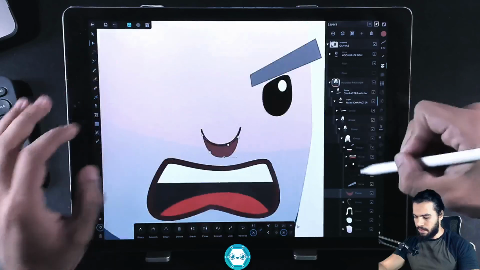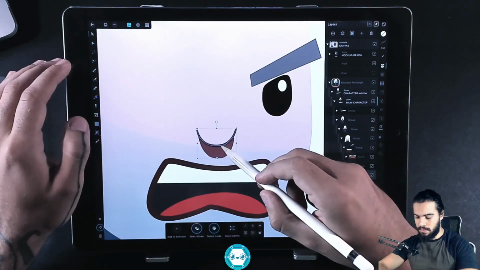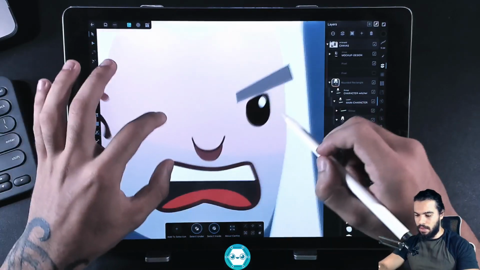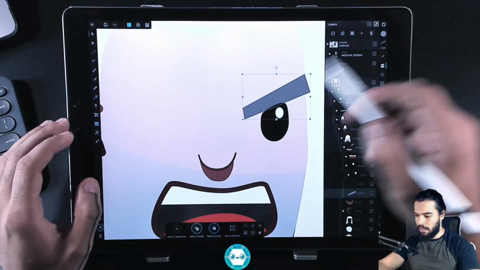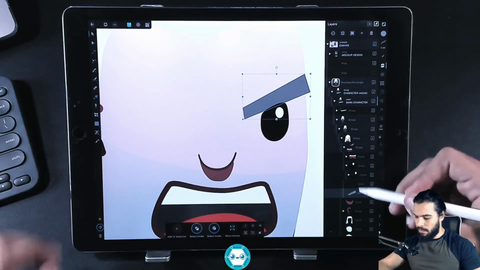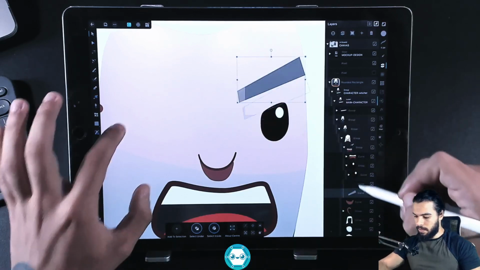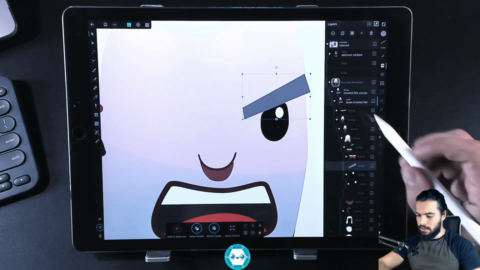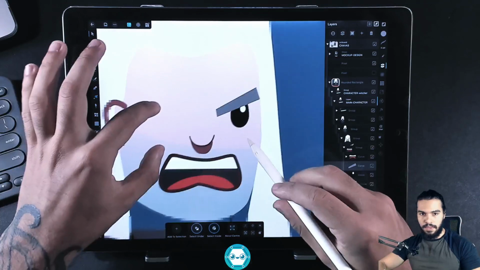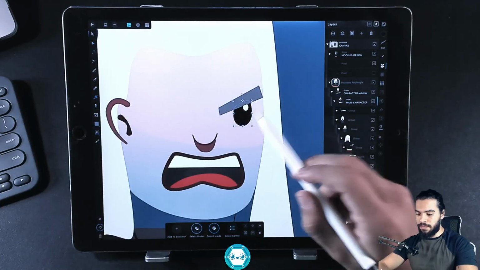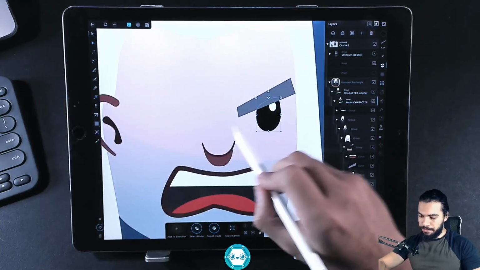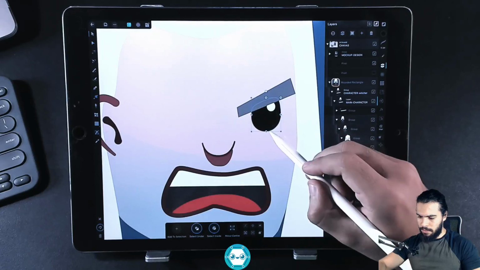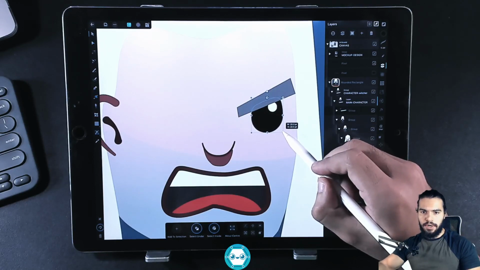Okay, and this is the nose. I'm going to create a different aspect here. Look, these eyebrows will be placed above the eyes to make an angry expression. And I will try to make these eyes a bit bigger to draw more attention, you know?